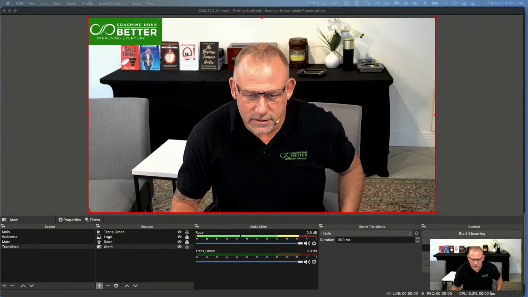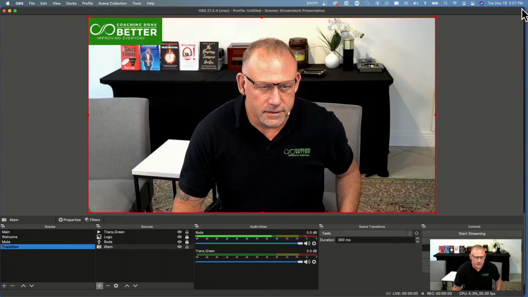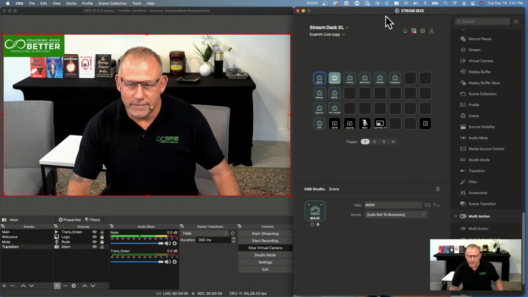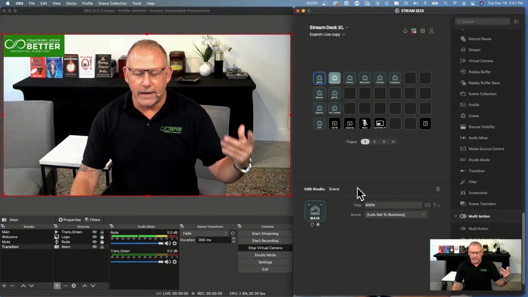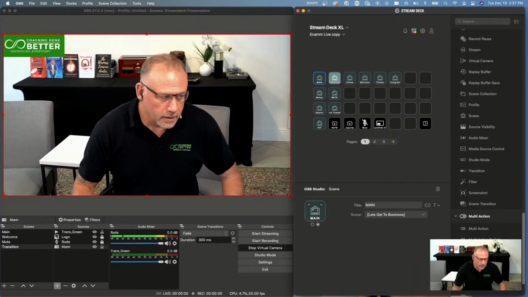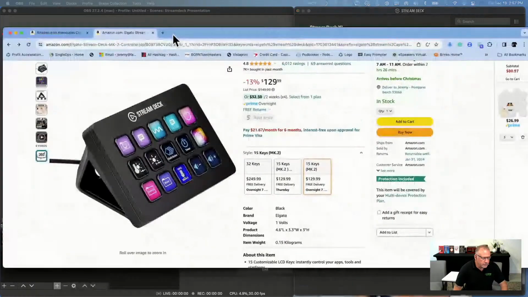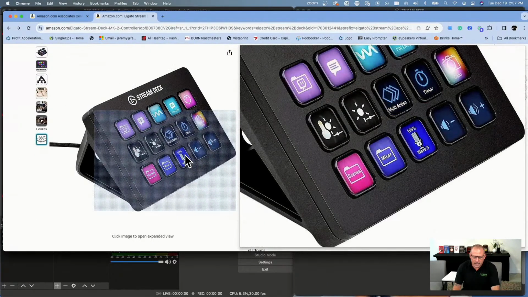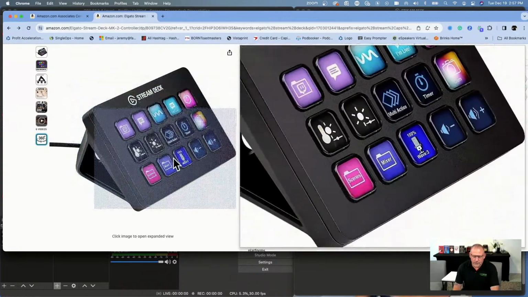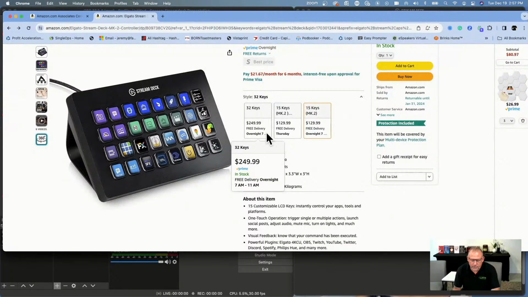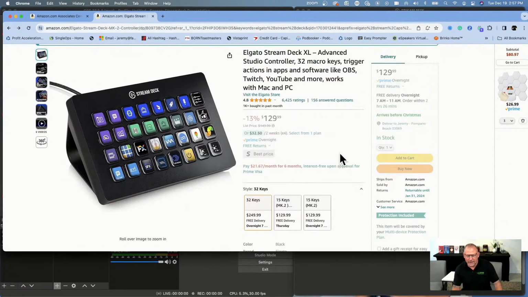So let's go ahead and bring this smaller. And there is the Stream Deck software that I just downloaded from Elgato.com. And again, what does it look like? We're showing you guys the tool that I'm using. These buttons will be what I'm using to get to these graphics, these video graphics, faster.